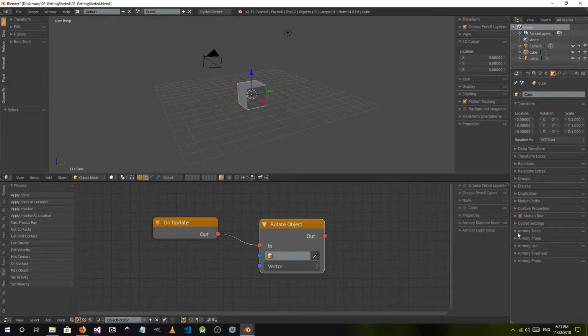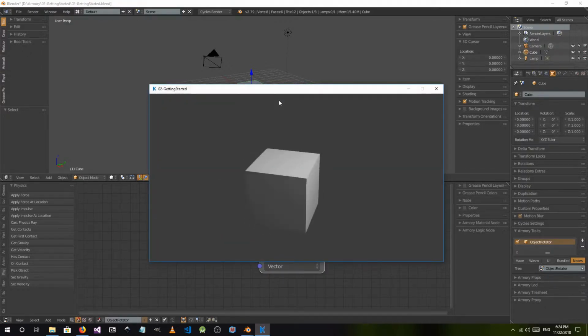Let's just attach it to this cube. Select the cube, go to the traits plus and select nodes and attach object rotator to it. Press F5 and let's see what happens. Okay, we have an object rotator and it is rotating very fast.